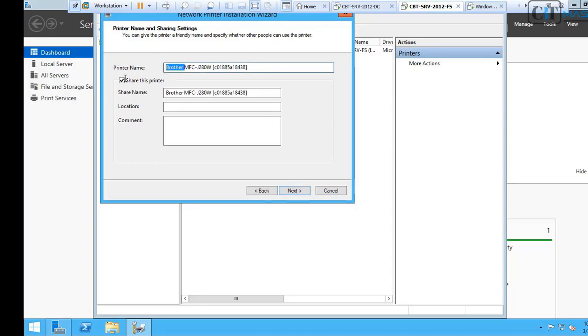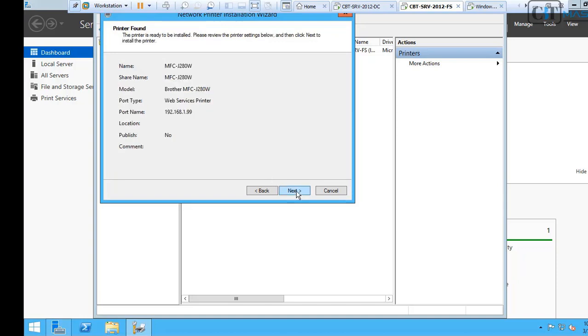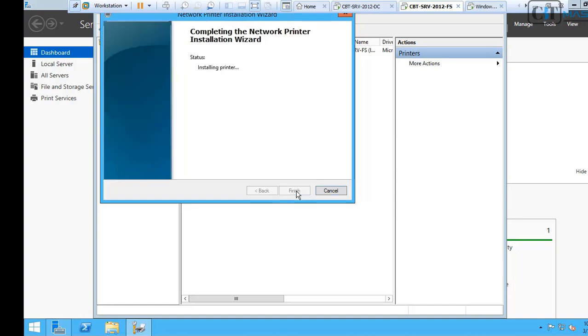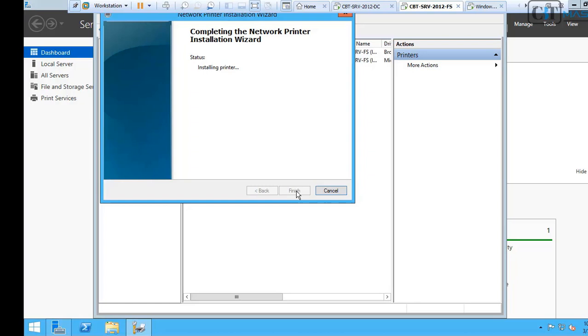Now it's time to name our printer. I will name mine MFC-J280W, and I will share it with the same name. You can type a location, comment, department, etc. Click Next and click Finish. This will take a little time, maybe a minute or two.